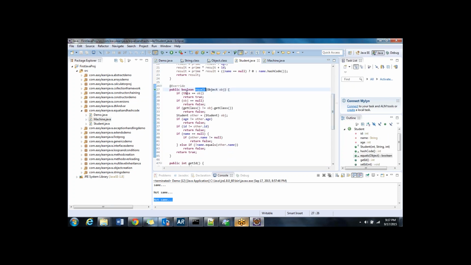The first one that is written is this. This means current object. So there are two objects that I am passing, ss1 and ss2. So ss1 is considered as this, which is nothing but the current object, and it is being compared with ss2, which is of type object. It checks whether both are pointing to the same address location or not. If so, straight away say that, hey, both objects are equal.